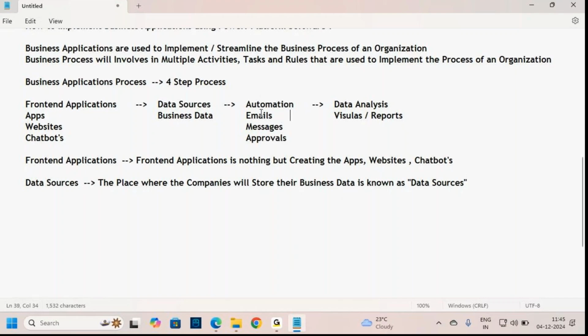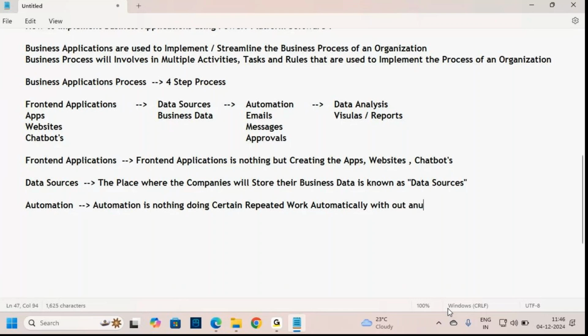Next, automation is nothing but doing certain repeated work automatically, without any delay or human interactions. If you are doing some work without any human interactions, then it comes under automation.